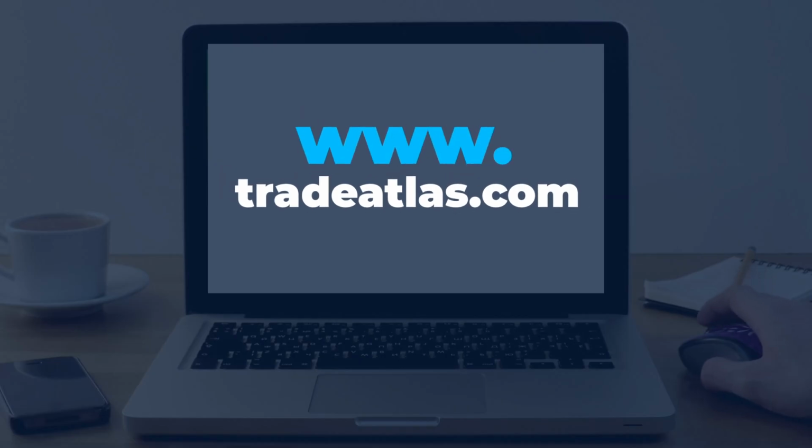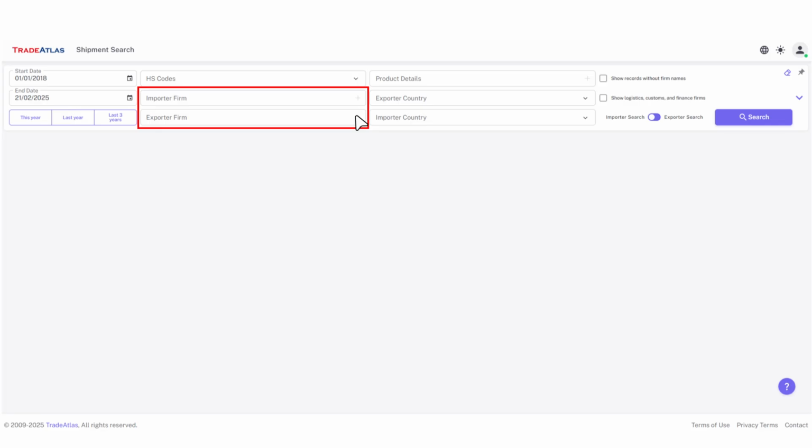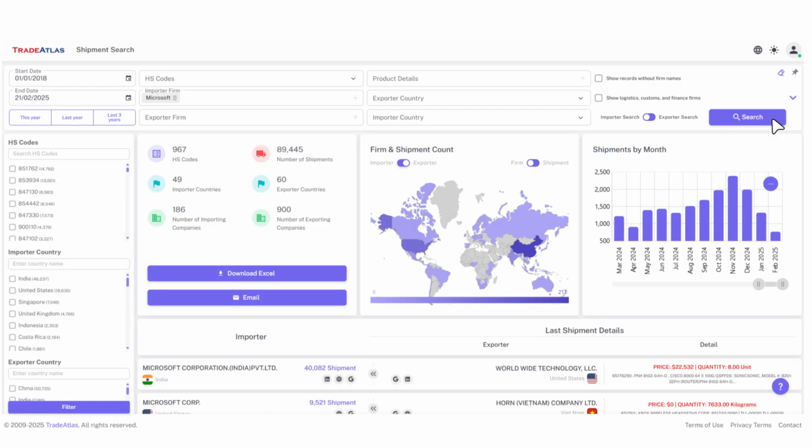If you want to examine a company's customers or suppliers, you can search by company name by selecting one of the importer company or exporter company options in the search field. The screen shows you how to find Microsoft suppliers.